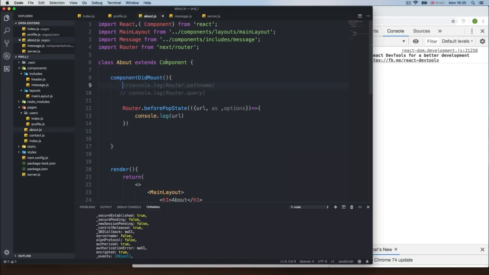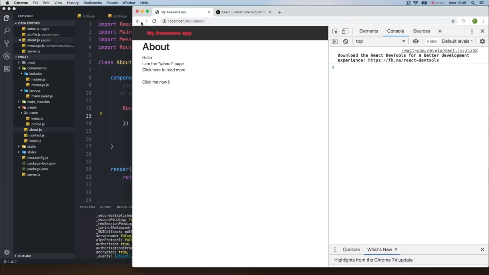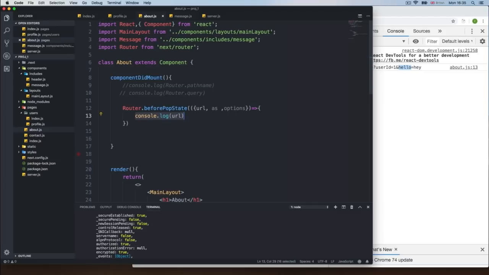So by default, this before pop state is not running whatever you have right here. Now, if I click backwards, then it's popping. And notice that the application is not reloading. It's giving me the information of what's going on in this one. Remember that we do get the user ID and the hello, hey, but again, it's not going back. So this one works just like a React lifecycle. We need to let the application know that we want to go back or go forward, depending on what we want.